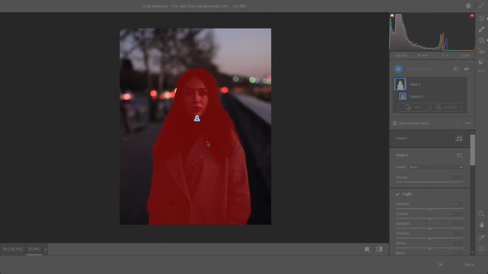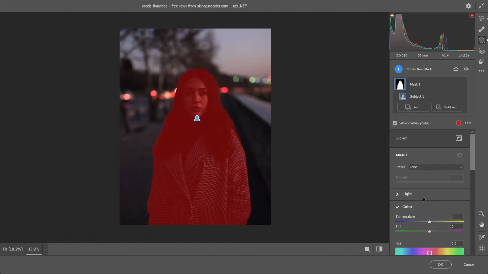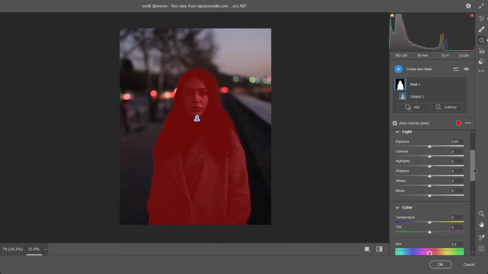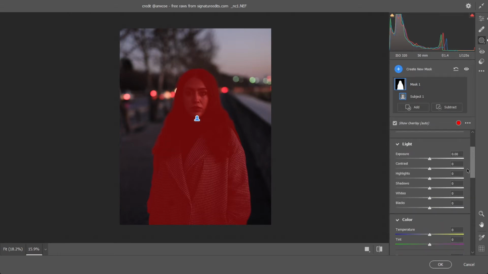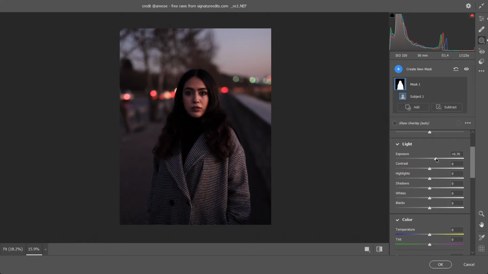As you can see, it has selected the subject right here, and the next thing I will do is go here to the light panel, and you can see that it has almost the same type of tools that we use in Adobe Lightroom. So you can do this in Adobe Lightroom as well. I will bring up the exposure a little bit to make sure that the person, the subject right here, has got some type of lighting in it.